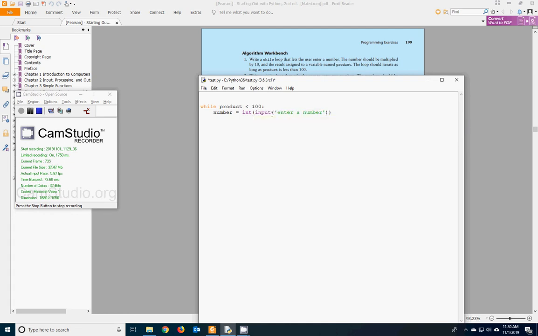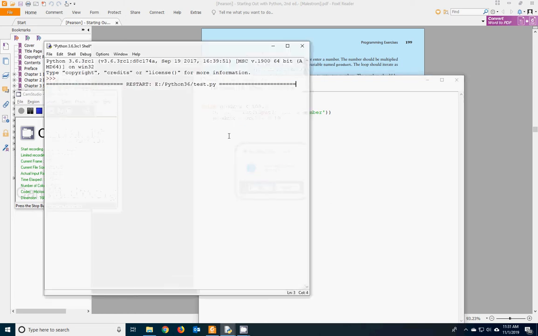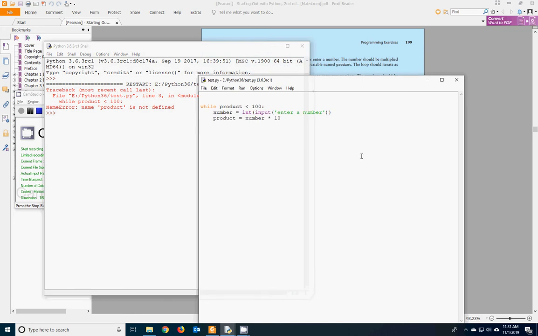Okay. Then we say product equals number times 10. I think that's what it says: the number should be multiplied by 10. So there we go. As long as product is less than 100, we're going to repeat this. The problem is, we can't use product in our while loop until product is assigned a value. Now, we could put product equals 0, and that would probably work.